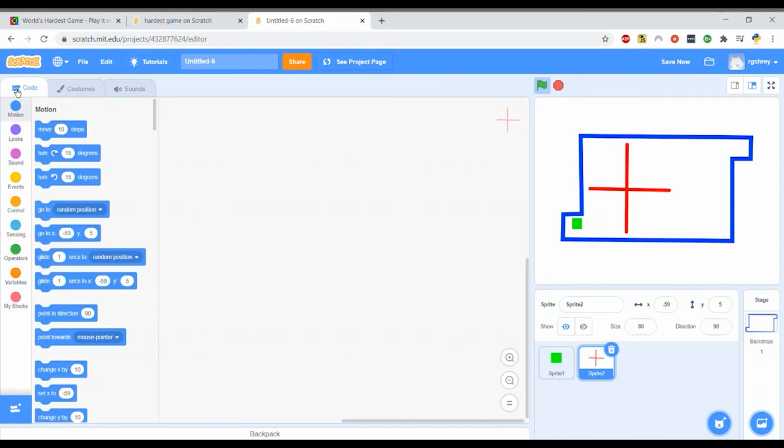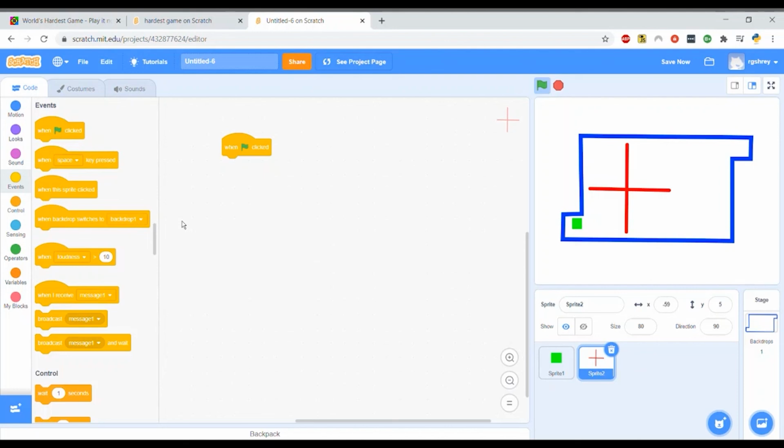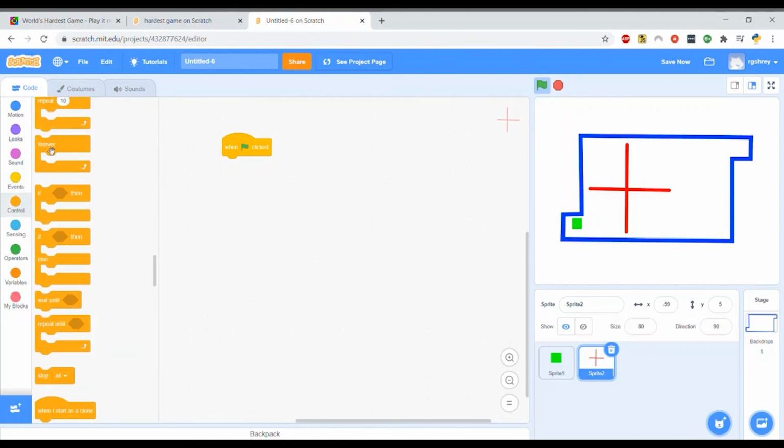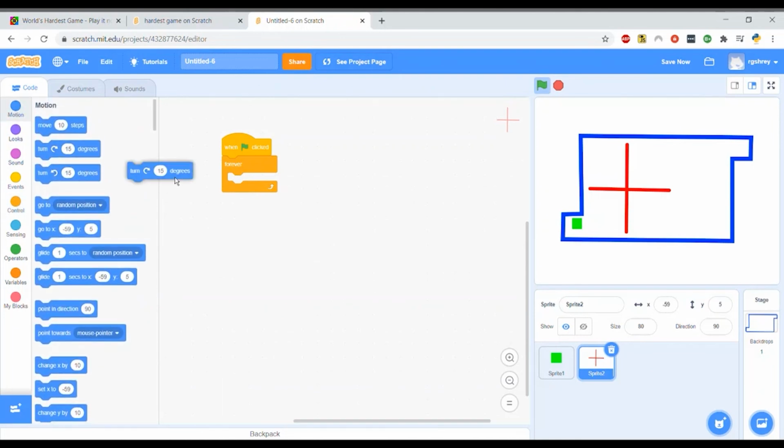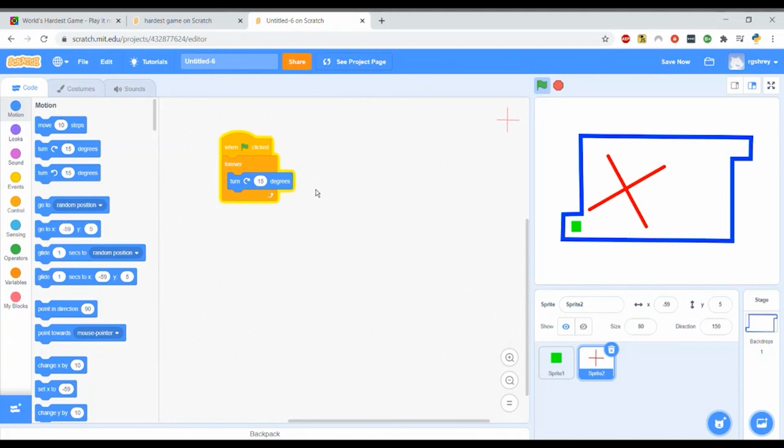And in the code, what I want it to do for now is to just spin. So when the game starts, I'm just going to have it forever turn 15 degrees, and that's way too fast. Let's slow it way down. I'm going to try 1 degree. That seems better. So now I've got a spinning windmill thing.